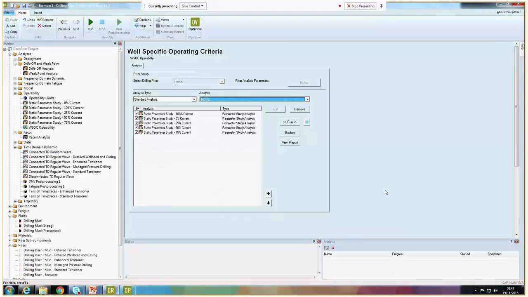So it's a very easy way to share results from DeepRiser remotely to a remote location. And as I said, that can be a client's office, or another office somewhere else where DeepRiser isn't installed, or it can be offshore as well.